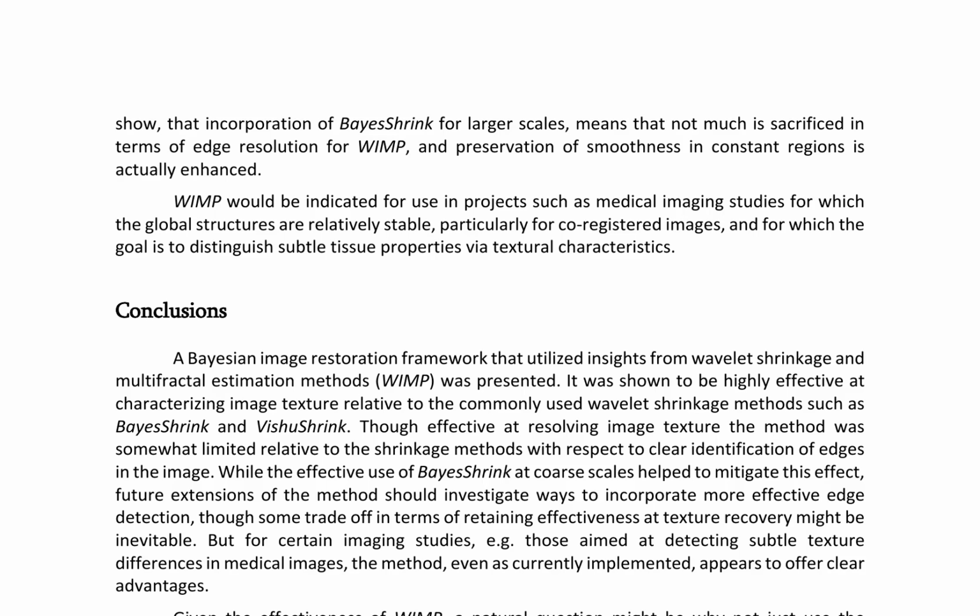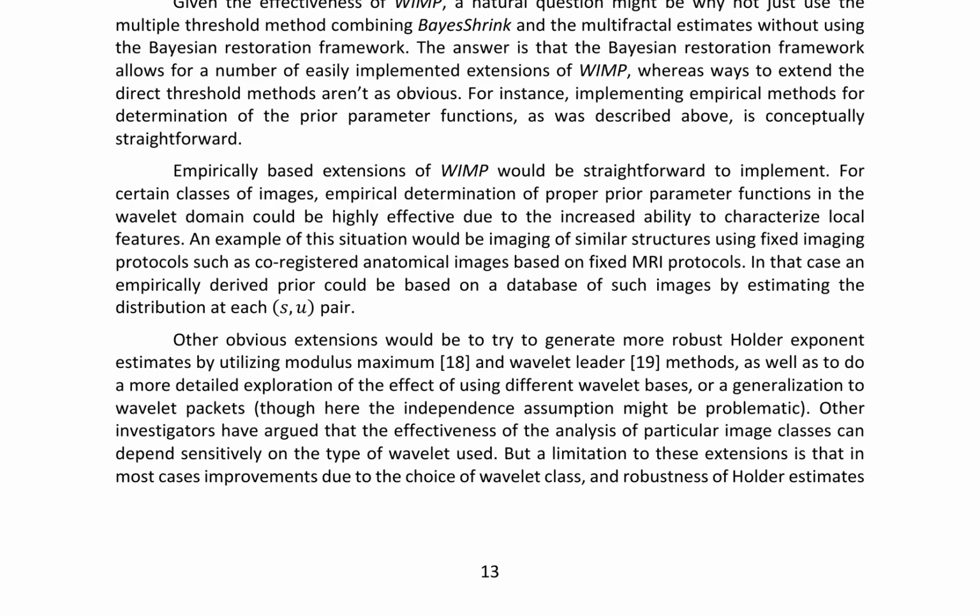The research paper introduces a novel Bayesian image restoration framework, WIMP, which combines insights from wavelet shrinkage and multifractal estimation methods. It demonstrates the effectiveness of WIMP in characterizing image texture, outperforming traditional wavelet shrinkage methods. However, it notes that WIMP's edge detection capabilities are somewhat limited, an issue that can be mitigated by incorporating Bayes' shrink at coarse scales. Future extensions should focus on enhancing edge detection without compromising texture recovery.